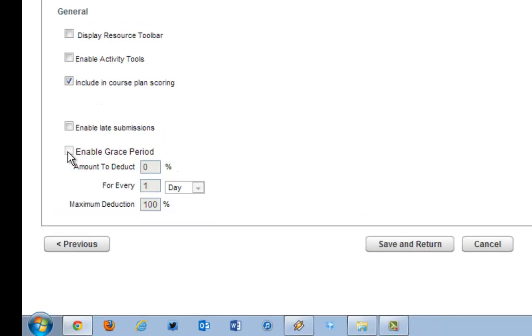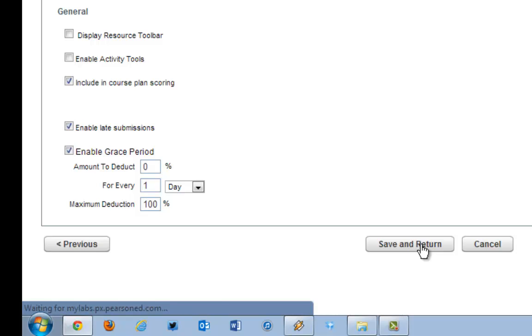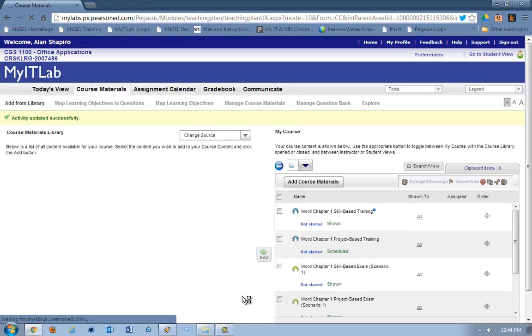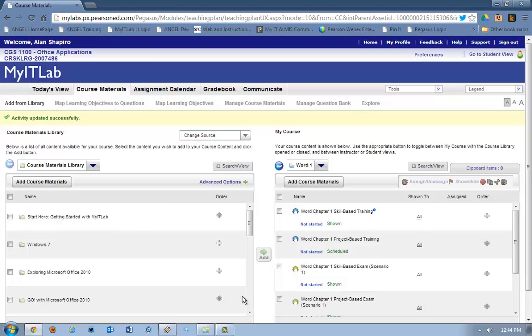When you are finished changing your preferences, click Save and Return. This concludes the video on setting preferences for grader activities.